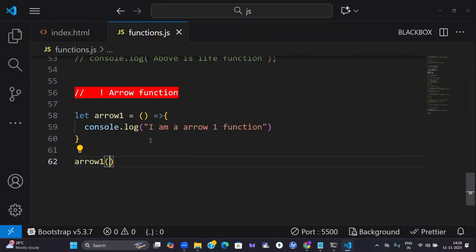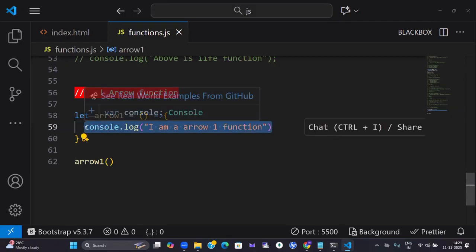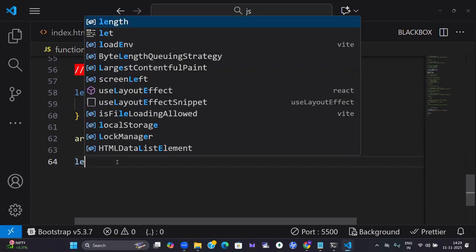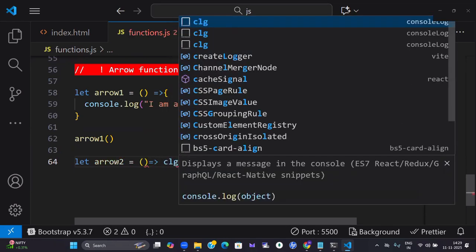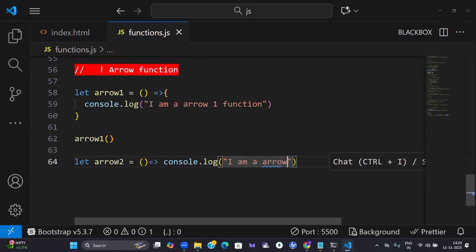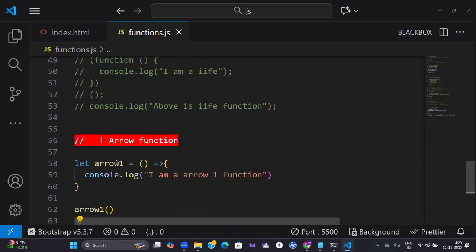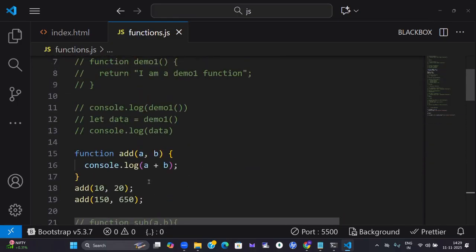Now, when I have only one line of execution, if you check, this is one line of execution only. If I have only one line of execution, no need to use the curly brackets also. Let arrow2 equals to parenthesis, arrow, console.log("I am a arrow 2 function").